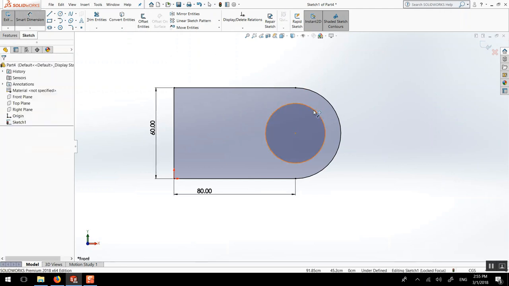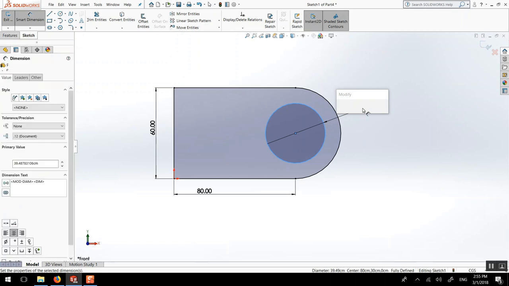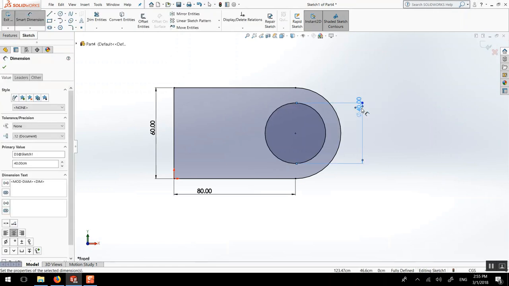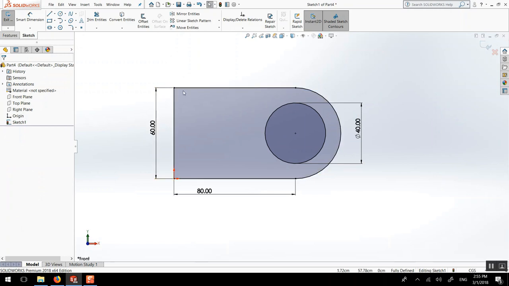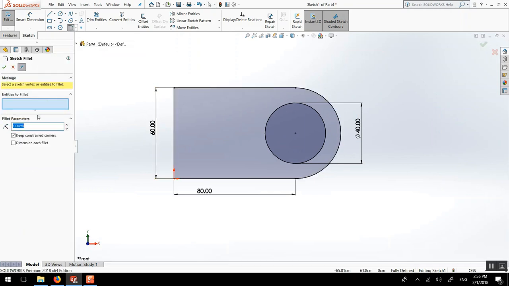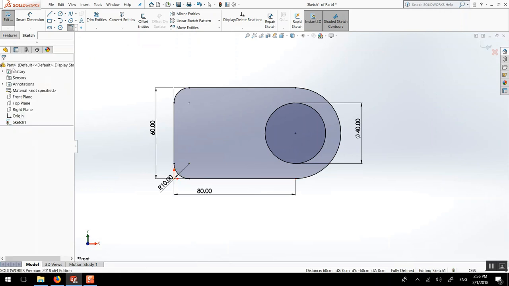Smart dimension. And this time we'll set up 240. Now if we want to round this, we can do a fillet here. So I'm going to use 10, the radius of the fillet, one here and one there. Then you can say OK and cancel. So down the road, we could change those settings.